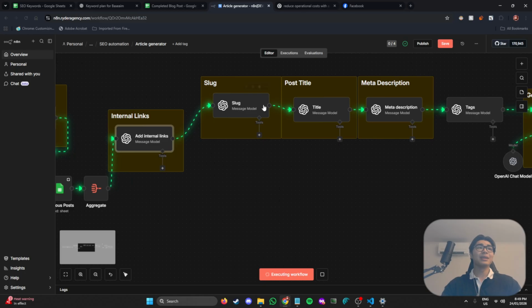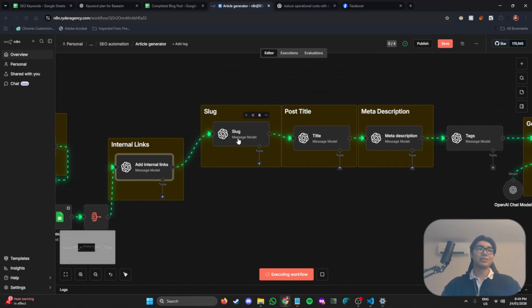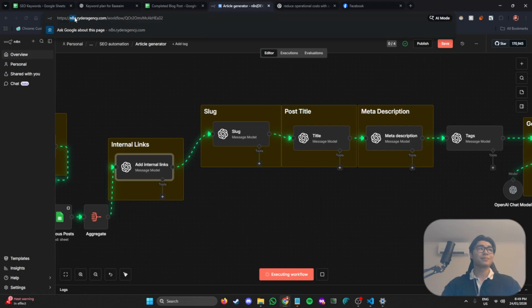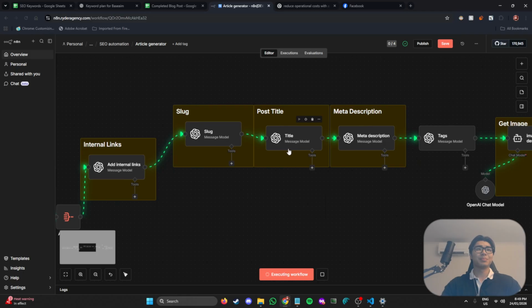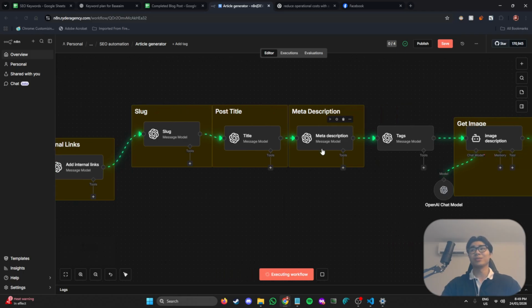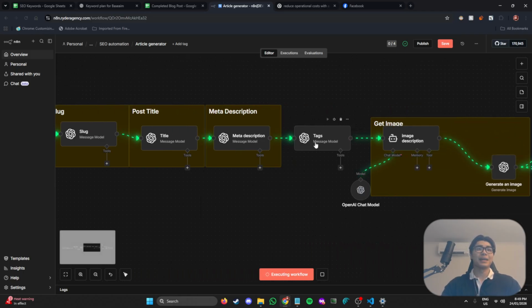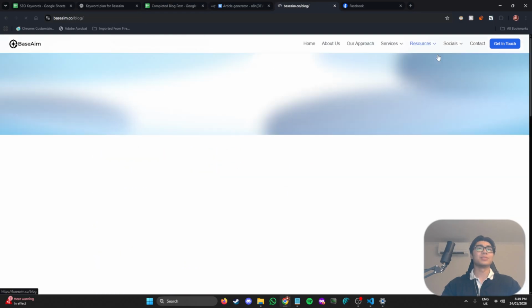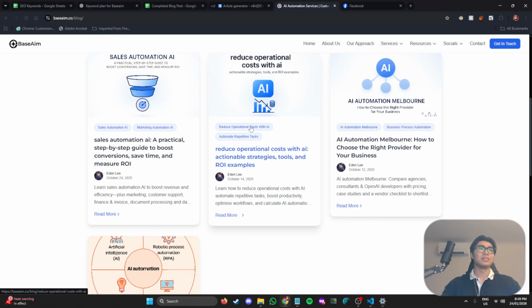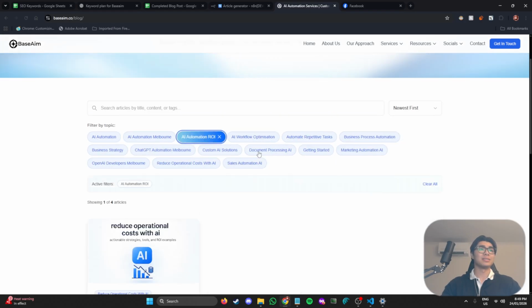And after that, we create the slug. Whenever you have a website, like .com, the words after the .com are the slug. The post title and the meta description are also for SEO. And then the tags, which are actually just for the website itself. If I go to the blog, as you can see, there are tags here, and you can actually sort by tags and stuff, which is really cool.